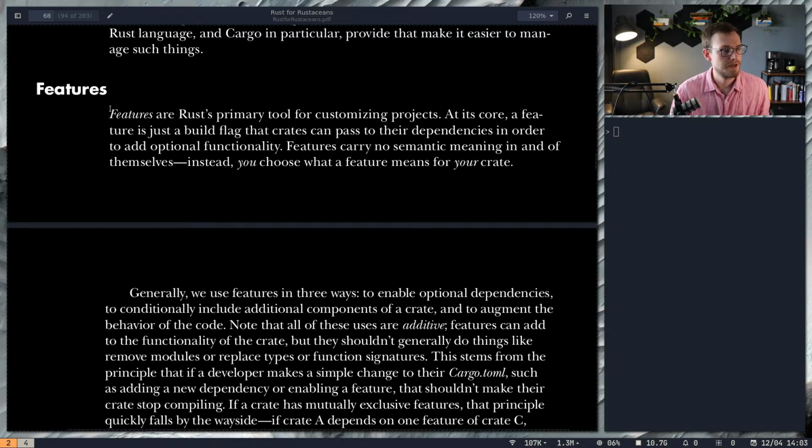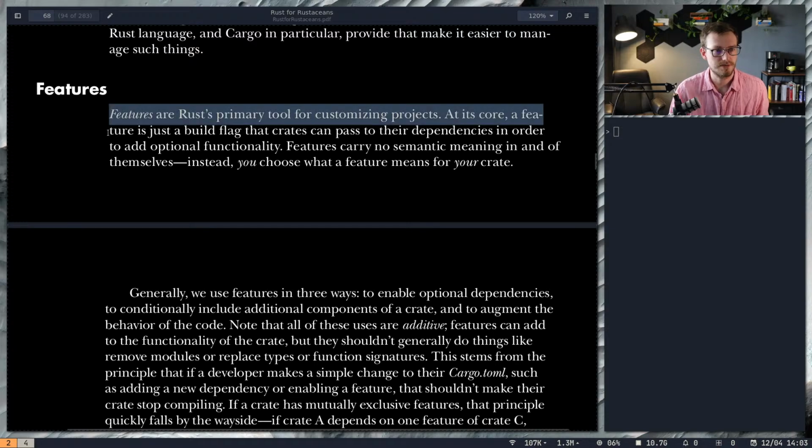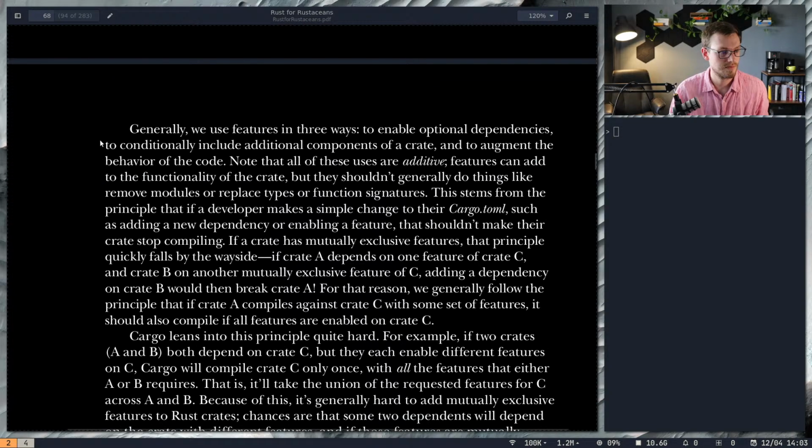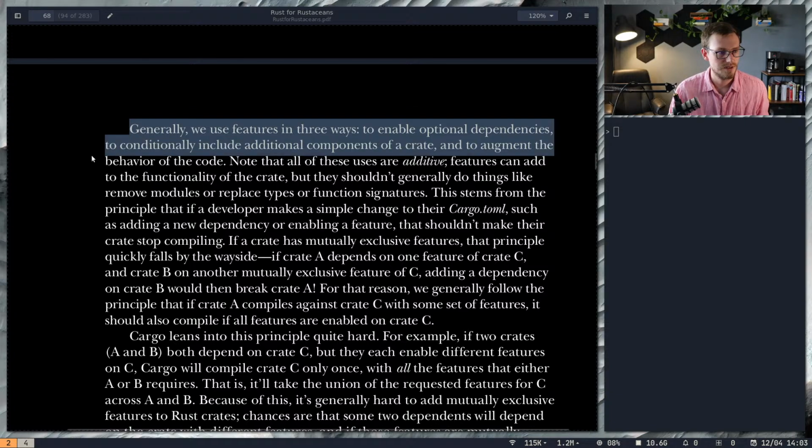Features. Features are Rust's primary tool for customizing projects. At its core, a feature is just a build flag that crates can pass to their dependencies in order to add optional functionality. Features carry no semantic meaning in and of themselves. Instead, you choose what a feature means for your crate. Generally, we use features in 3 ways: to enable optional dependencies, to conditionally include additional components of a crate, and to augment the behavior of the code.